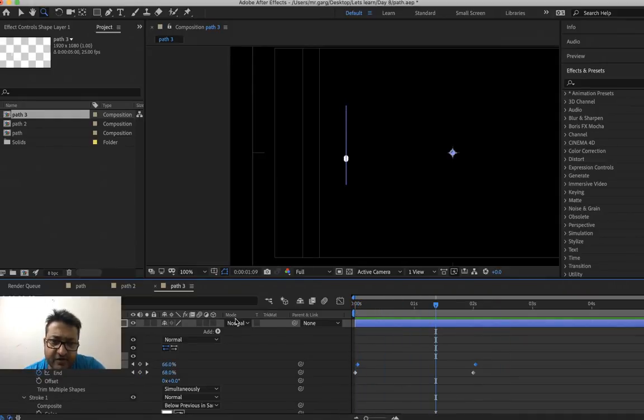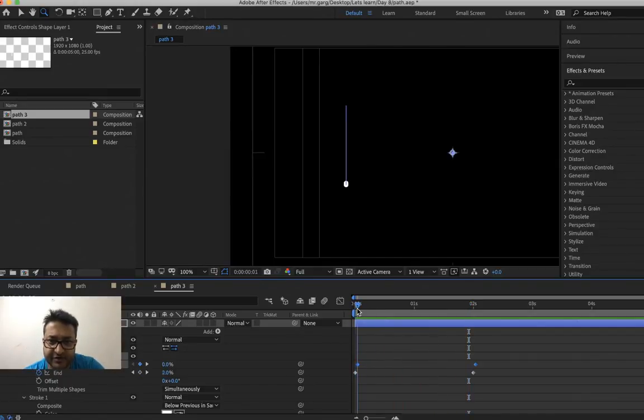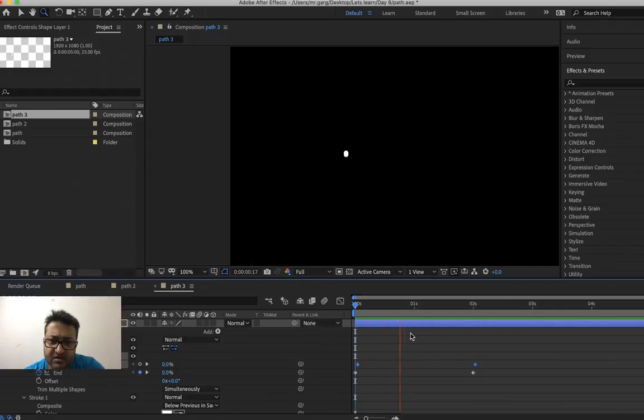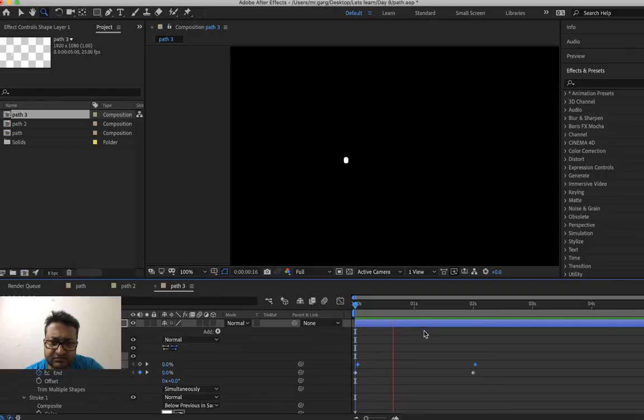Now if we want our dot to move from bottom to top, there are two buttons which say reverse path direction on, reverse path direction off. If we click on reverse path direction on, then it will reverse our movement. So like now it's going from bottom to top. So now there are different options which we can play with the path.